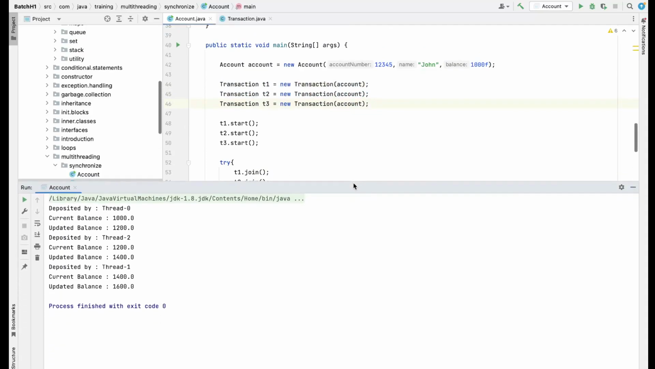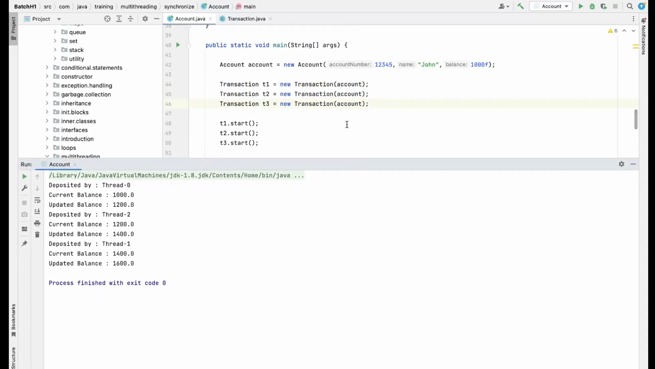So if I have not synchronized, what can happen? The current balance was 1000 and it was updated by one of the threads, and while updating, other threads can come and fetch the current balance, so that can lead to a chaos.